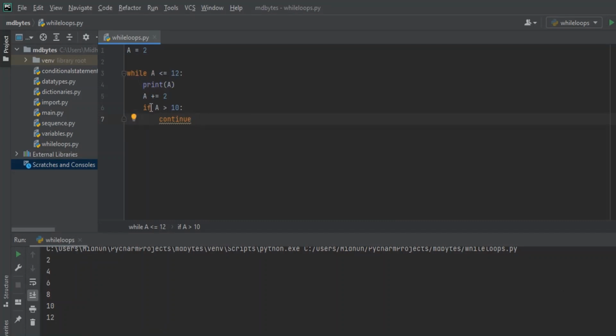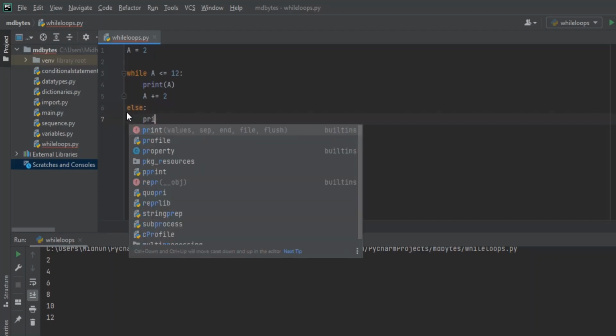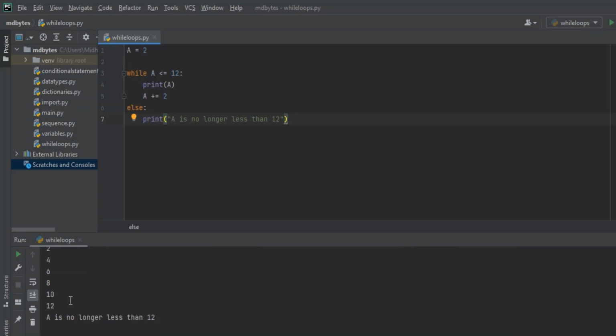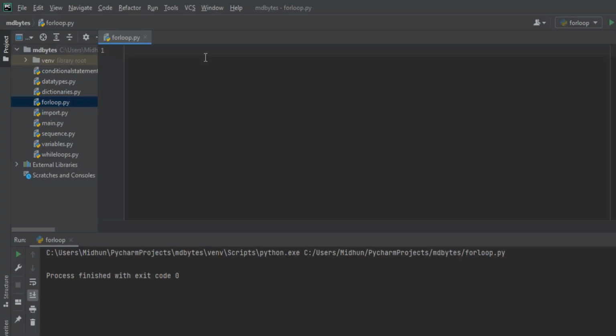Now I will show another example, to insert an else part for the while condition. I just type else, and I'm going to have a print statement for when the while condition becomes false. So here within brackets, within double quotes, I'm going to type "a is no longer less than 12". This will be displayed when the while condition becomes false, meaning once the iteration has ended, when a becomes more than 12. Now let me execute and check it out. You can see it displays "a is no longer less than 12" after completing the iteration. So this is how we do a while loop in Python.